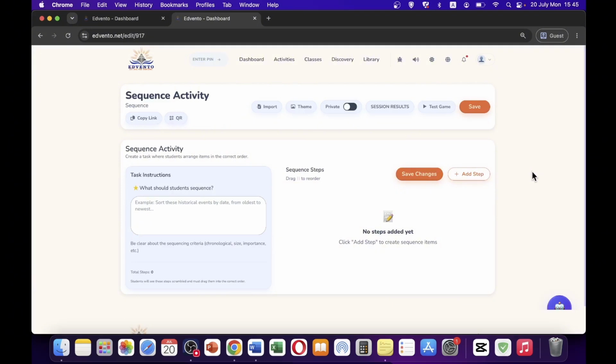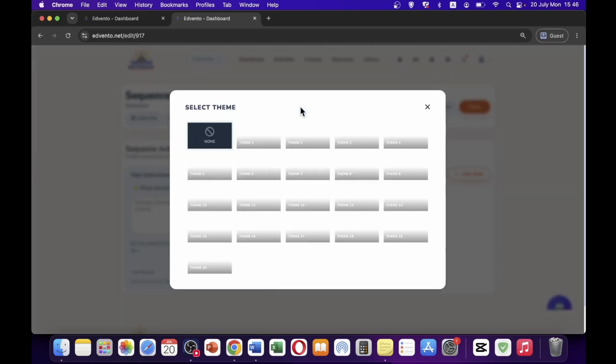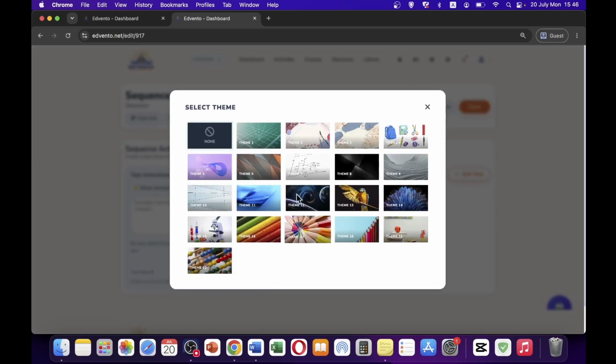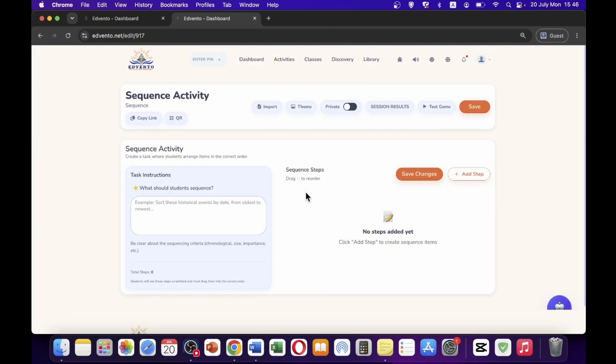The first step is to choose a background. Click the Theme button. Select the background image you want to use. Next, scroll down to the Task Instruction section. Here, write the instructions for your students. Arrange the countries from the largest to the smallest, from top to bottom.